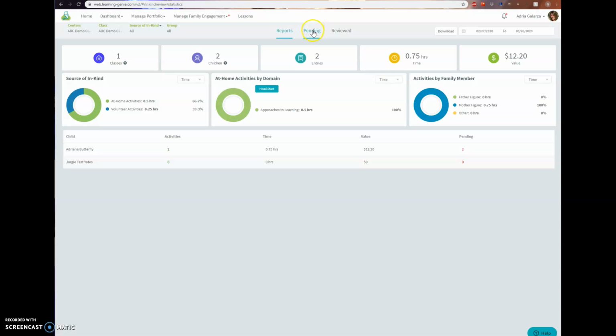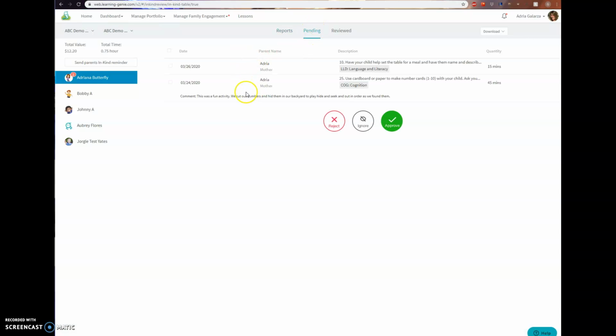Okay, under pending, it's listing the activities that are pending for you to approve, and it's as simple as you can just click on one activity at a time, or you can select all of them at once. Please notice that the activities are also identified by domains, and parents are also able to enter a comment. It's important that you read the comments. I've been reading some of the comments entered by parents, and they're interesting, so please utilize this to engage with parents during this time. Okay, so I'm going to select all of them and then click approve.